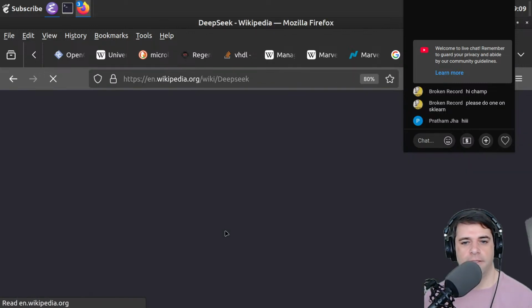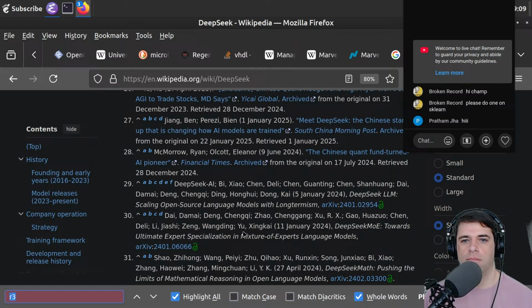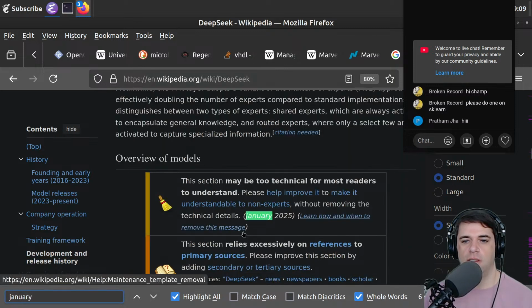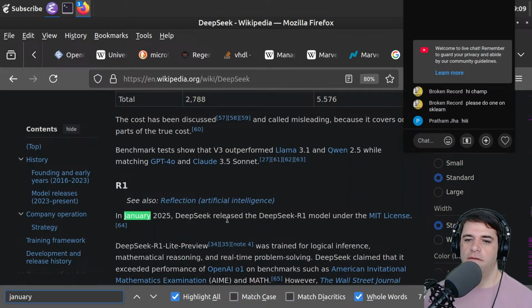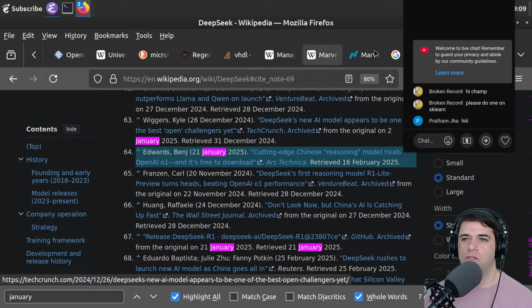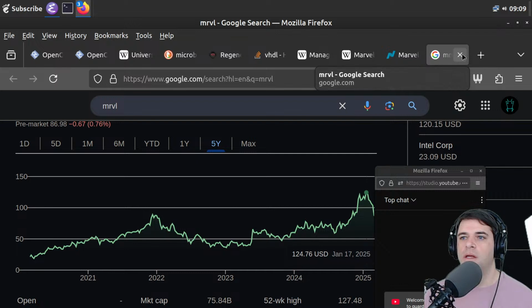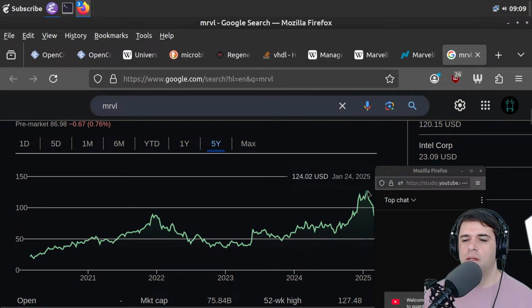I'm trying to figure out when DeepSeek was announced. I can't spell anything today. In January 2025, they released this one. 21 January 2025. So let's go back to Marvell. Yeah, this is about a few days after that, I guess. Well, right around this time, I think is when DeepSeek was released. I think that's what's going on with that decline.